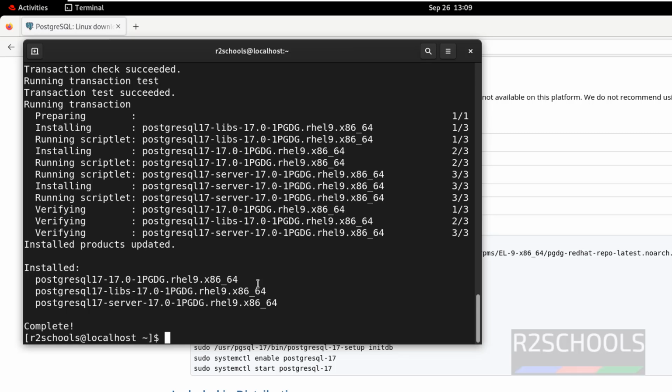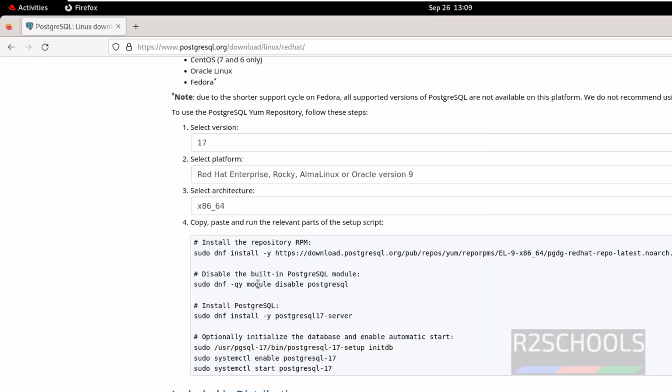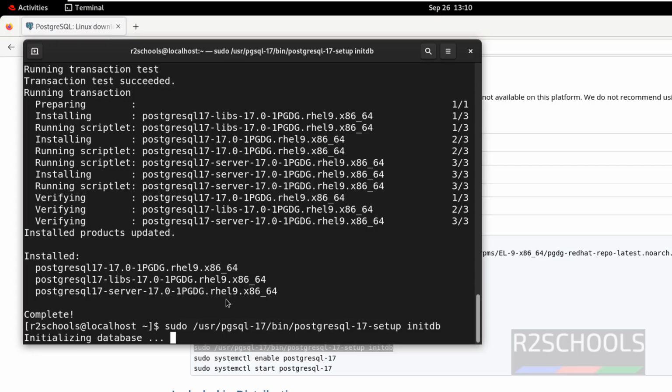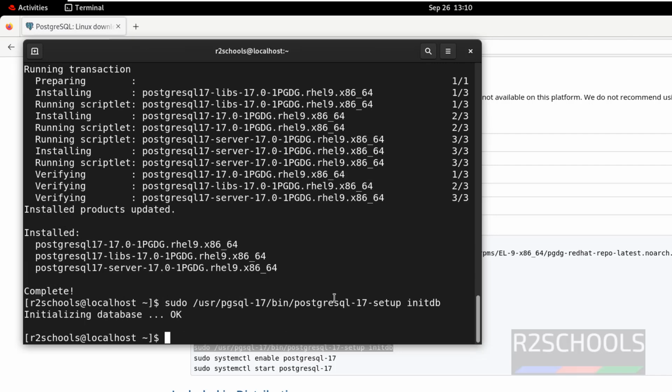We have successfully installed PostgreSQL 17. Now we have to initialize the database and enable automatic start by running this command. Copy this one. I will keep this link in the video description. Paste it, hit enter. Initialization of database is success. Control L to clear screen.